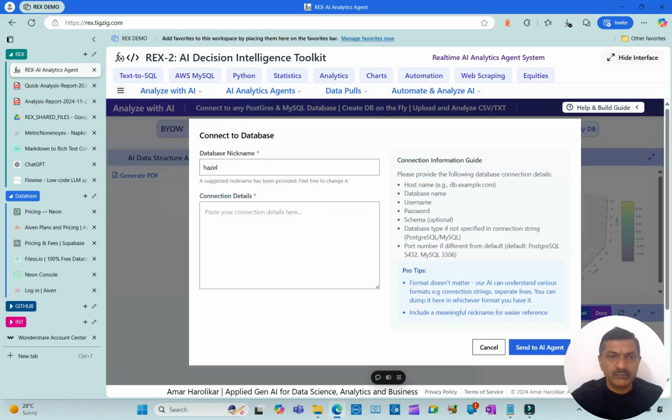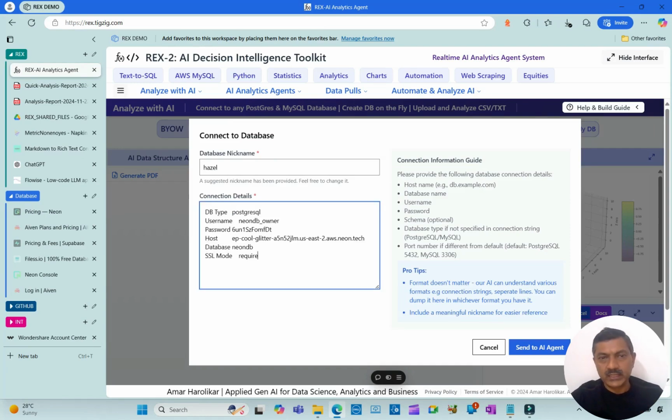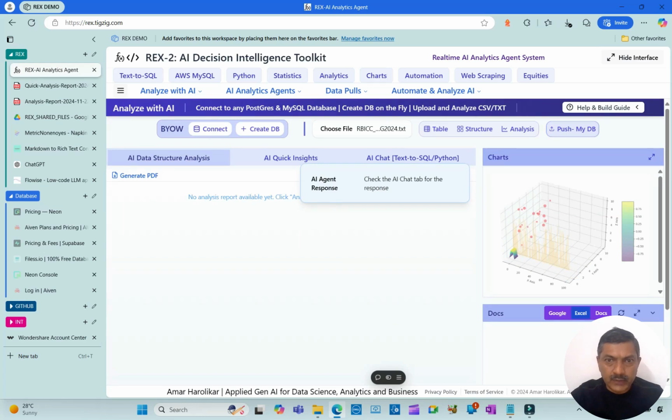and anyway, if there is something missing, it will get back with the details. So I will just paste it here. I'll dump it here, whatever I have, whichever format, and I will send it to the AI agent. So now in the background, it is going there, taking the screen and checking the connection. Let's see what it says. Escape here, and I will click here.